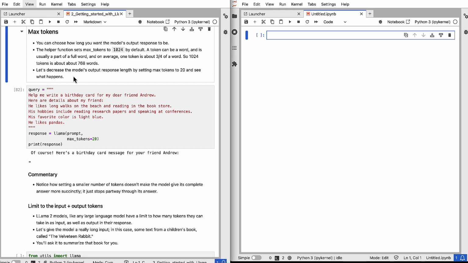On the left-hand side, you want to have Markdown to have scripts for both what you want to say before you write the code and also what you want to say after you've written the code and run it. So before you start writing some code, you want to give a quick preview of what you're about to do. For instance, we're now going to talk about max tokens.